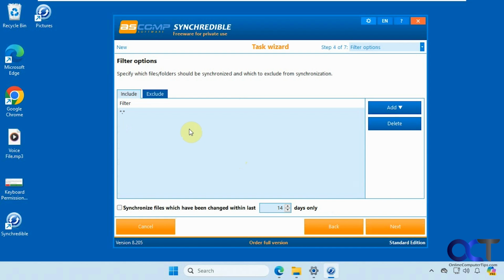Okay, now you could set up your inclusions and exclusions. If you want to include something specifically or exclude a certain type of file, you could set that up. You can see right now, star dot star is on the include list. That means everything is going to be synchronized. You could actually delete this and just add something like *.docx for only Word documents if you only want to synchronize Word documents. That's what this is used for. If you want to specifically synchronize files that have changed within a set amount of days, you could check this box and choose the number of days right here. All right, we'll click on next.